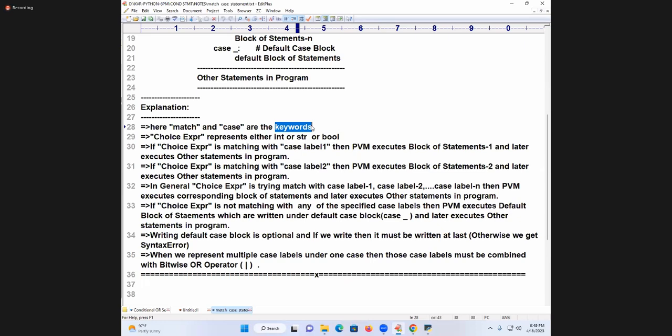That time it will become what? Keywords. Suppose I write not keywords, you have the notes for 3 months or 4 months or 6 months, 1 year also. After 1 year, it will definitely become secured. Still, if it says not keyword, that time we'll get a problem. That's why I'm telling you, keep these things in mind. Come on, choice expression represents either int type, str type, or bool type.